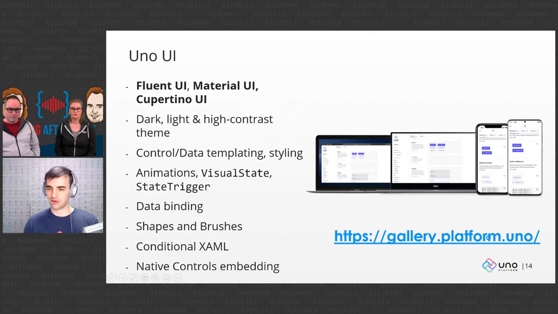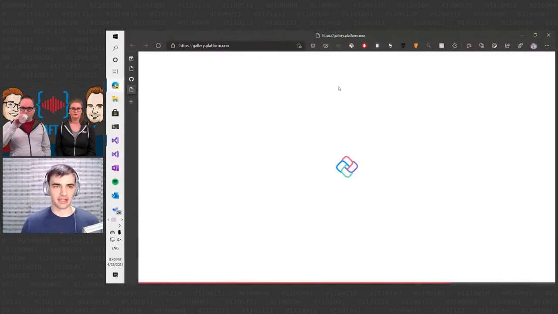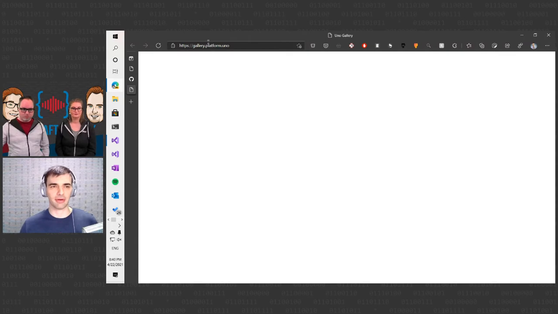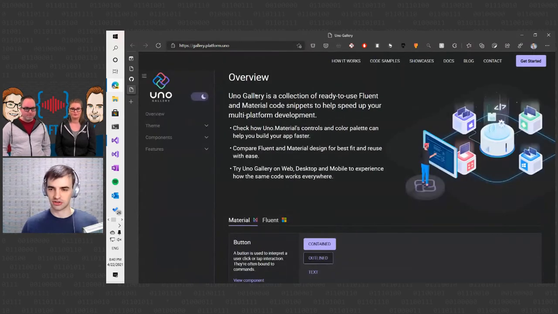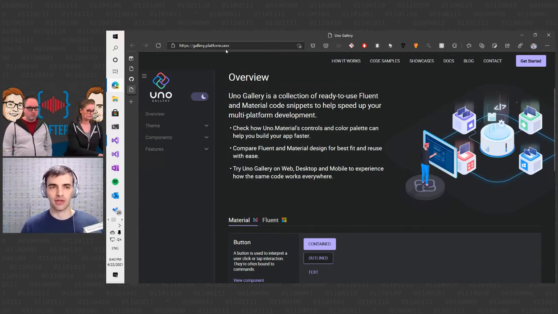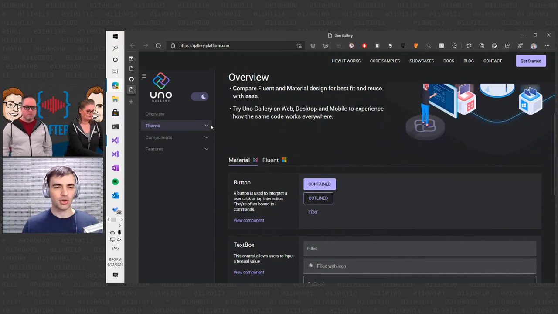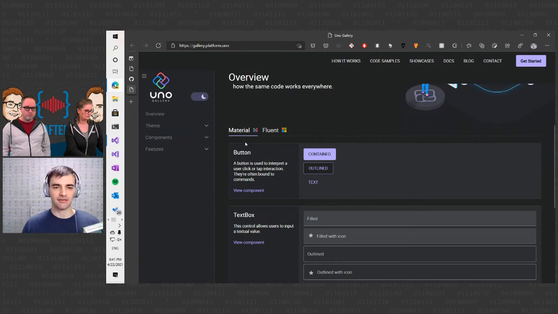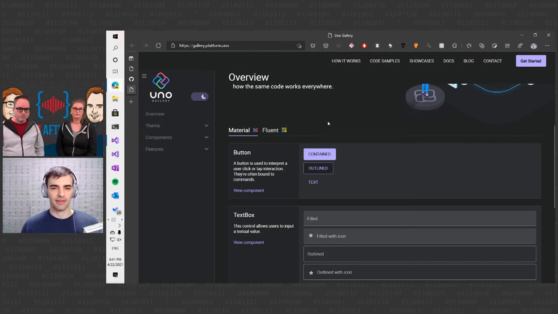So, as an example of this, I will open here the Gallery for Uno Platform, which is our sample application. Maybe if you can share that in the chat or somewhere. This is accessible on the web. It's fully available everywhere, so you can just open this website. This is a WebAssembly application running in Uno Platform, showcasing the UI controls in Uno Platform that you can use. And we have Fluent and Material here. Very soon, we will have one more theme, which will be Cupertino UI, which is an Apple-like UI.